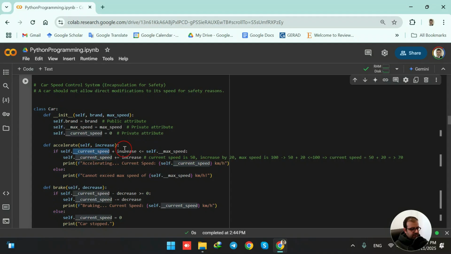And if the current speed plus increase here, for example, is not lower than 100. For example, the current speed is 50 and we would like to increase it by 80, and the max speed is 100. So this formula is not correct. If this condition is not correct, we are going to fall into this else part and we are showing this message, "Cannot exceed max speed of," and then max speed is shown.